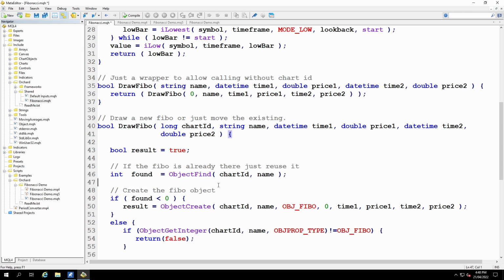So if you created a 12.5% level and I move this to a new location on screen, the Fibonacci will extend or contract depending on the new values of price 1 and price 2, but that 12.5% level will remain. If I deleted the object and recreated it, you would lose that 12.5% level that you created. So that's why I'm going to the trouble here to test if the object exists and to move it if it does exist or create it if it doesn't.